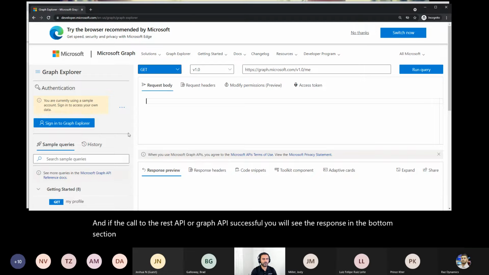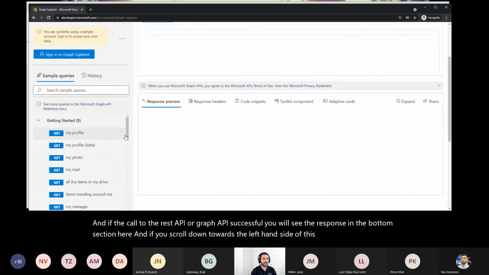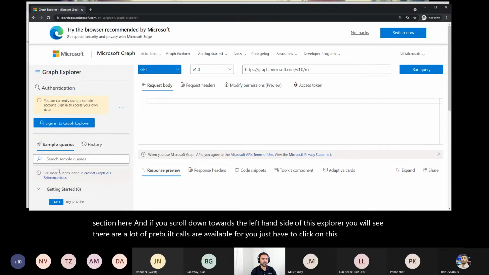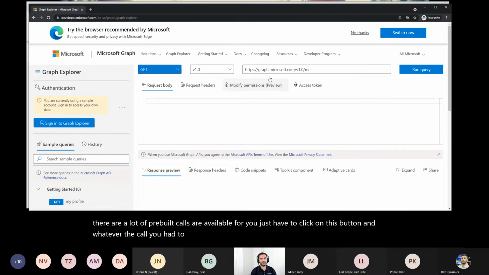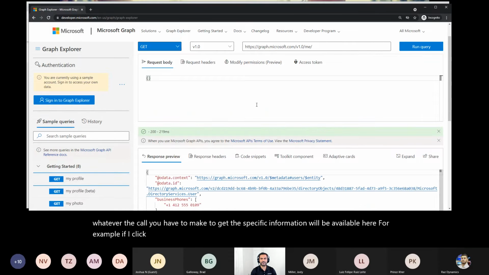And if you scroll down towards the left-hand side of this Explorer, you'll see there are a lot of pre-built calls available for you. You just have to click on these buttons, and whatever call you have to make to get the specific information will be available here. For example, if I click on get my profile, you can see that call has been made automatically.